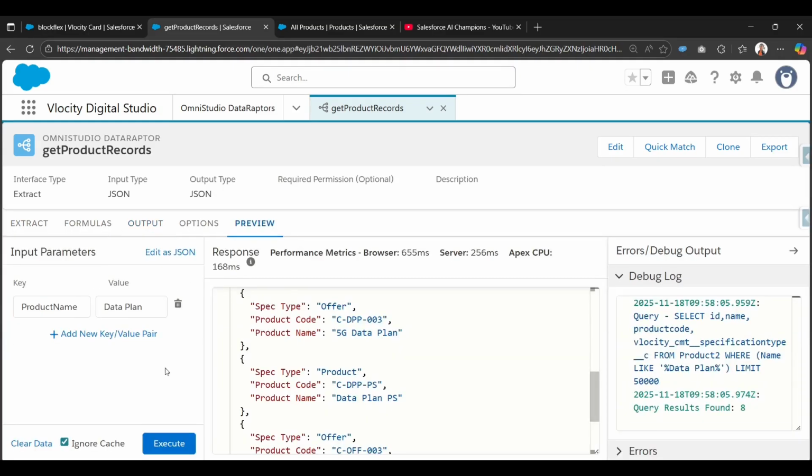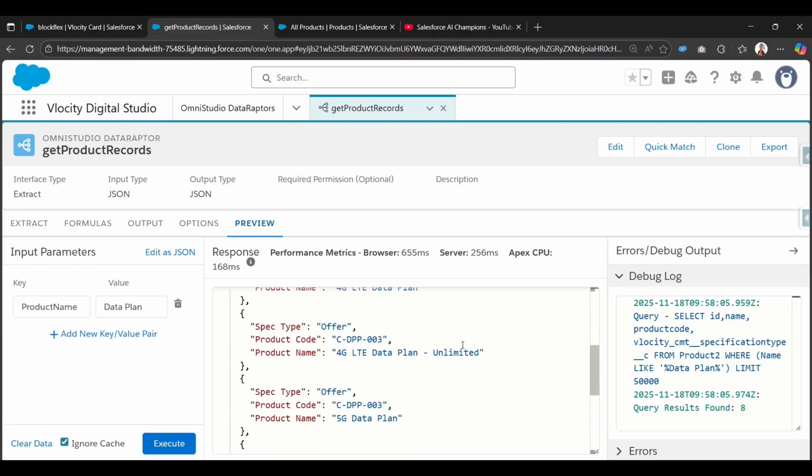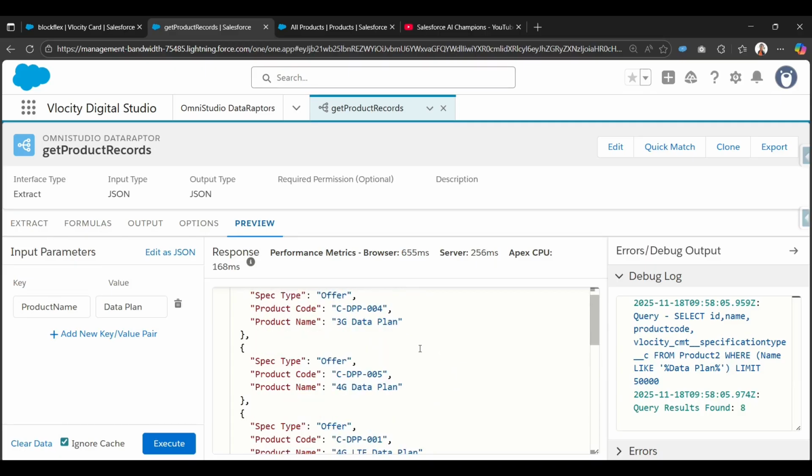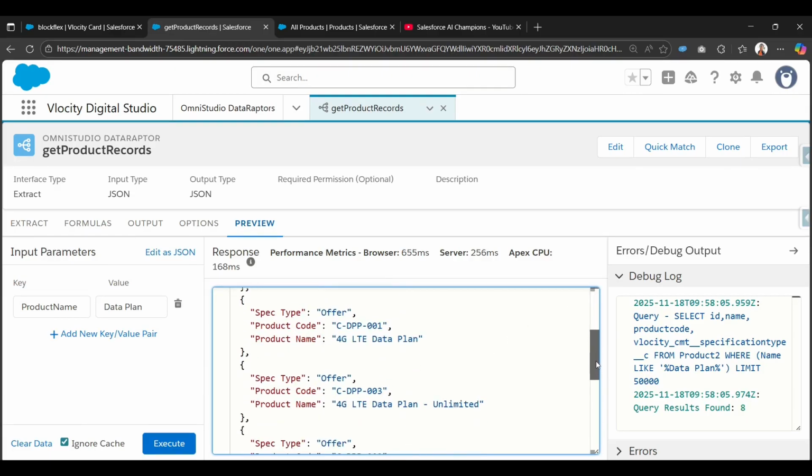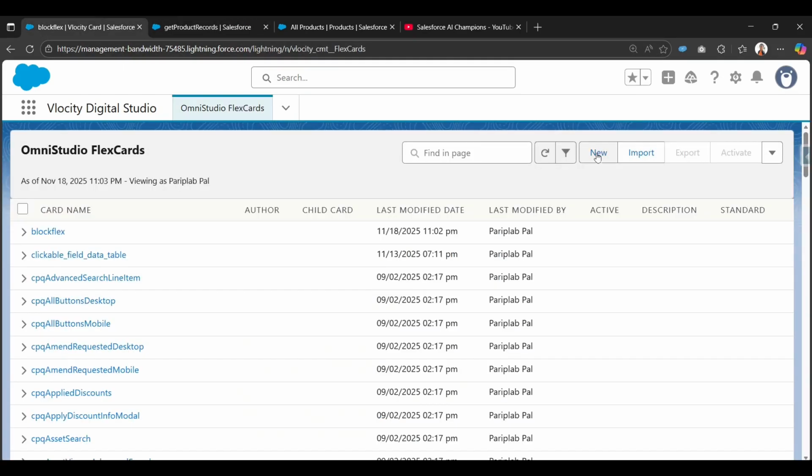So this is how we can construct this data mapper extract, and I'll use this data mapper extract as the data source for the FlexCard, in which I'll show how we can simply use the block element to display all those product records. So these are the product records currently showing. So let me create a new FlexCard.